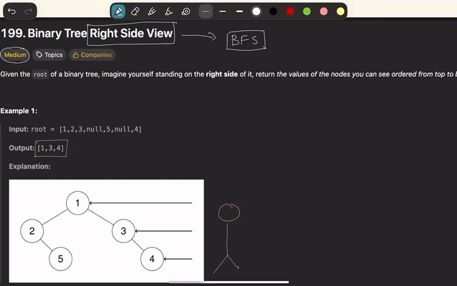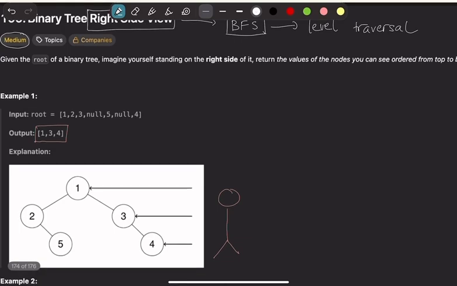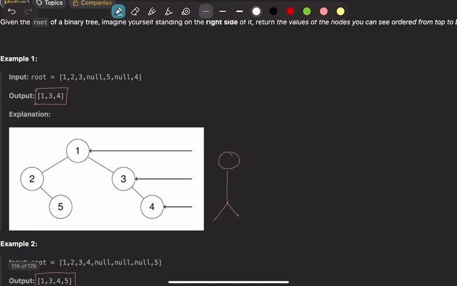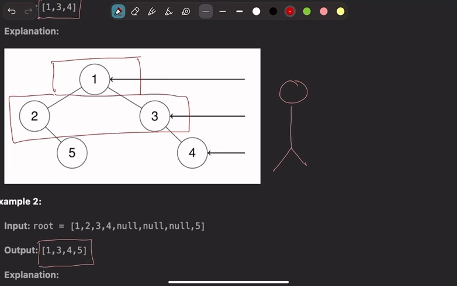So BFS is just, we can say, level traversal. Basically, this is not going to use recursion or a stack. It does use a queue, but it's not going to use a stack to traverse each node and then backtrack and go forward. That is not BFS. BFS is just simply iterating each level. So we will label this one as level 1, this as level 2, and this as level 3. And you can already see the pattern.